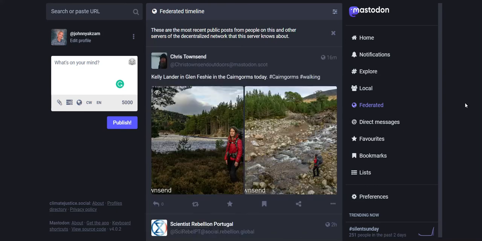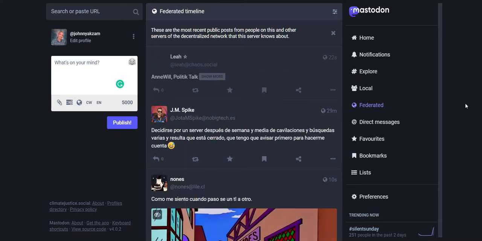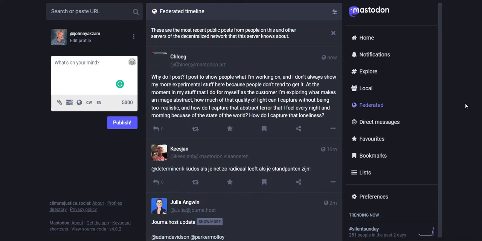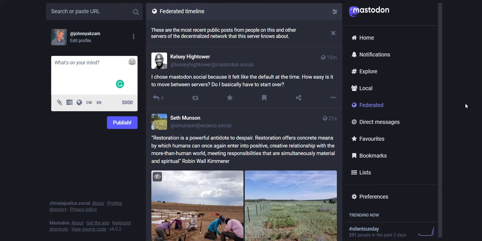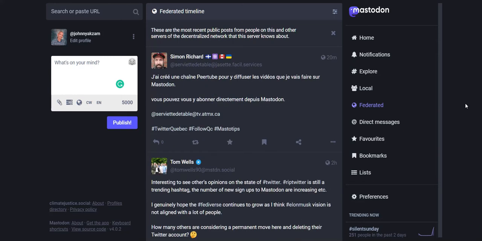There is no algorithmic engagement activity going on here. Like, that's what happens on Twitter, right? Twitter shows you content based on who you engage with the most, and algorithms based on your interests, right? And this is just chronological.